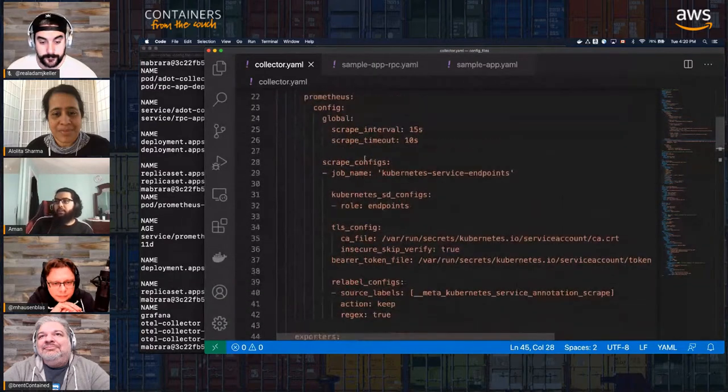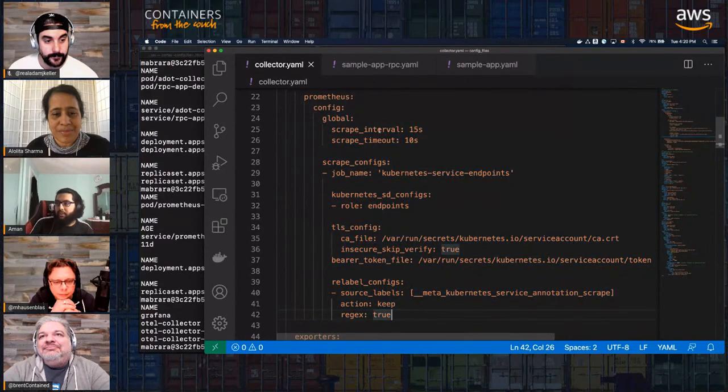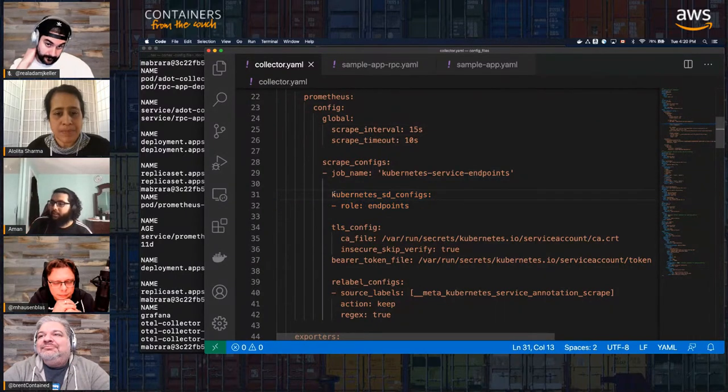The key difference here is within really the Prometheus receiver's configuration. You can see from this configuration, we're still doing the pulling, obviously. The scrape interval is still 15 seconds, but we didn't explicitly refer to any specific endpoints here. We're using the Kubernetes service discovery configs. And what we're telling Prometheus is, hey, I don't want to have to manually input these endpoints. You can just find them for me.